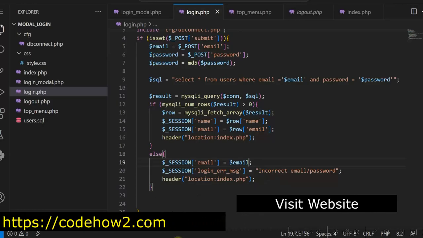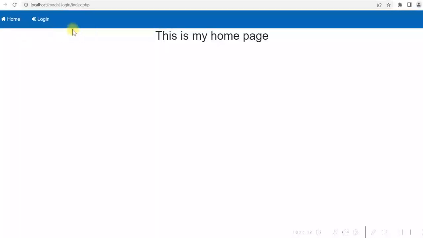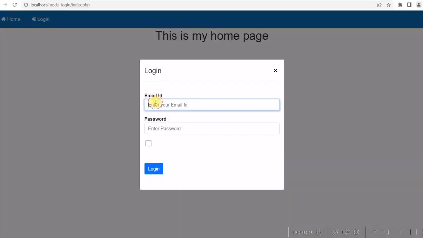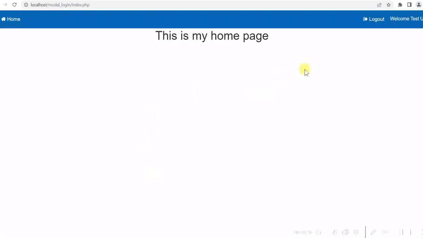Now let us see now. Refresh this, login. So now it is displaying the email ID entered by the user. And the error message as well. Let us now enter the correct password. Let's see. So login is successful. Log out.